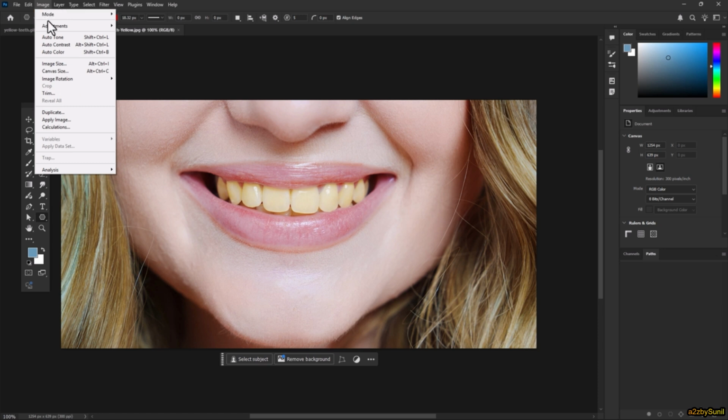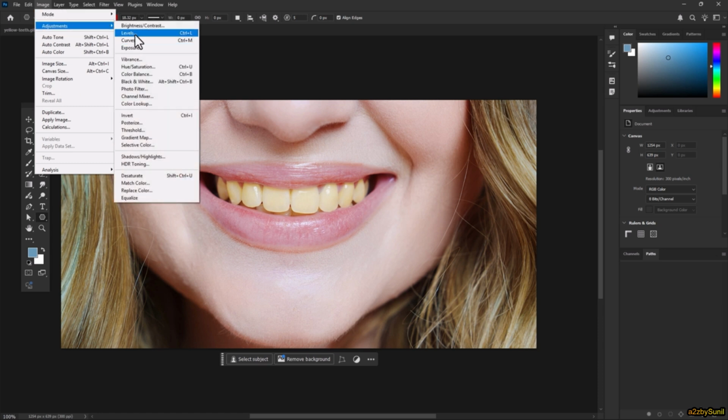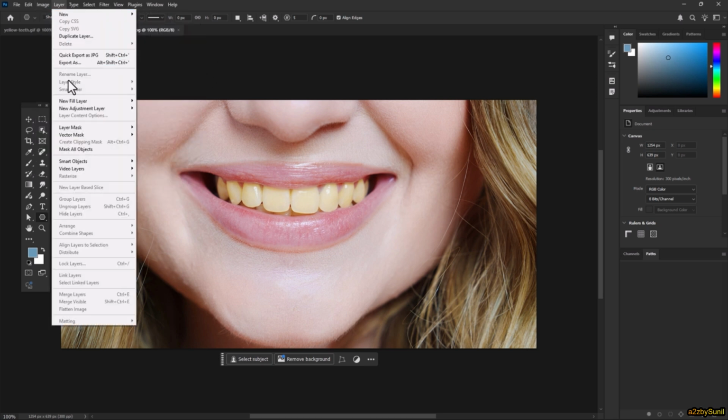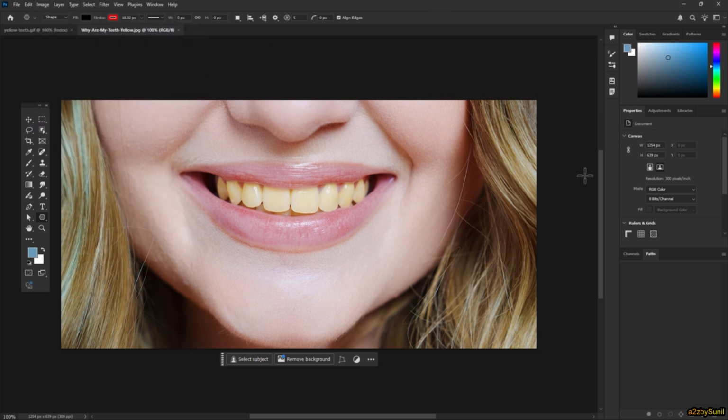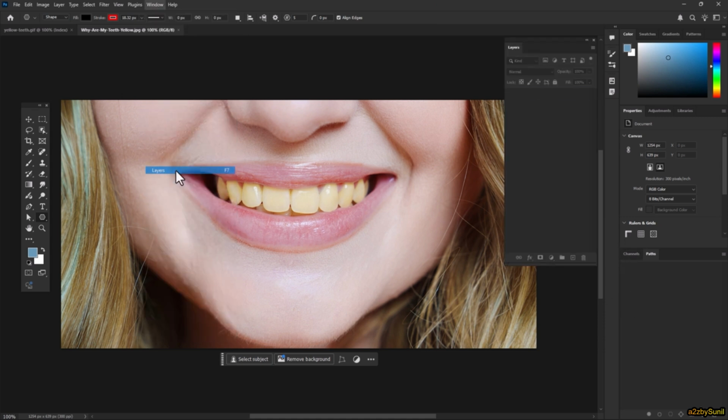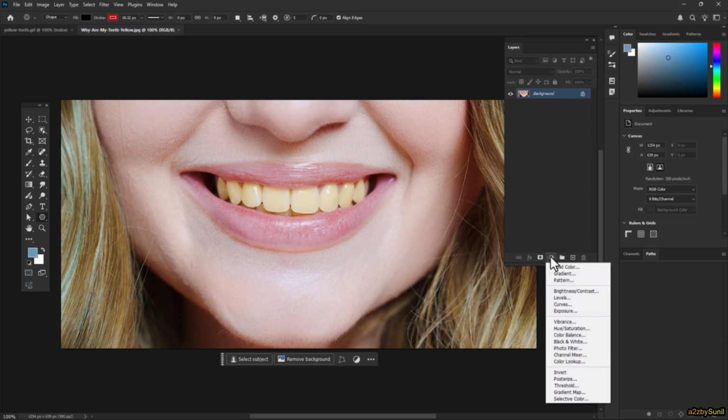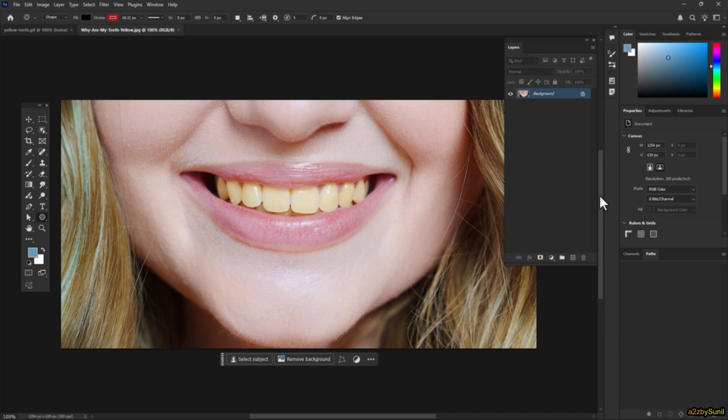Adjustment layer, I mean this adjustment. There are a lot of commands, and it's the most important part of photo editing. And we have the first adjustment here, the next adjustment in the Layer menu, and another adjustment. Let's go to Window, turn on the Layers panel. There is. We have three different adjustments in different locations, but the workflow is the same.